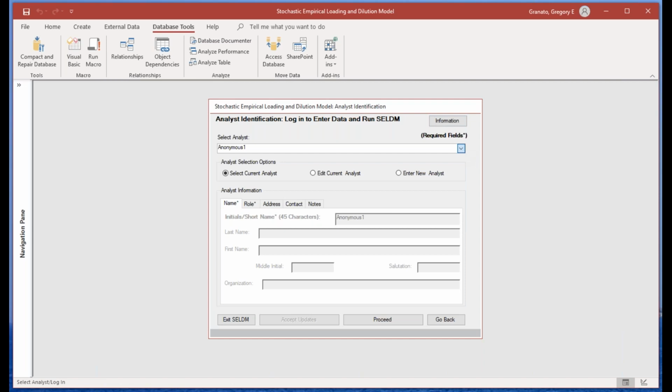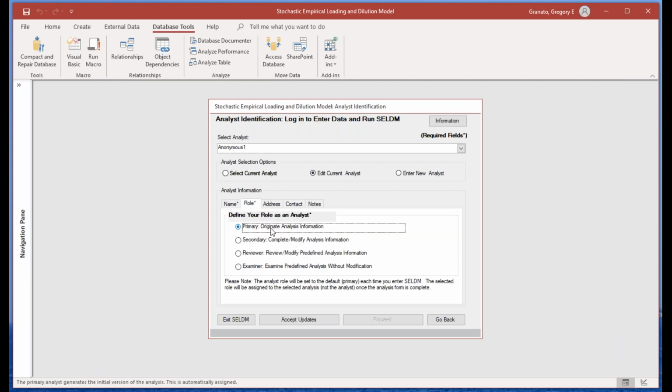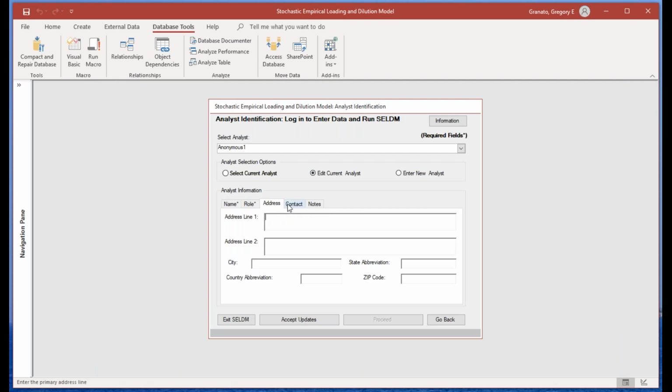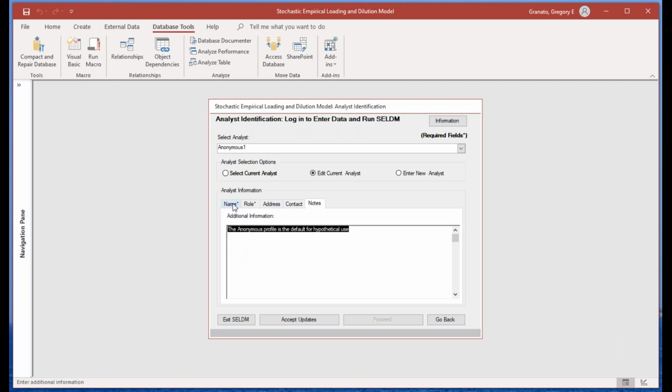As you can see, the current analyst. The only two things that are required, because they have an asterisk and they're bold, are the name and the role. And the analyst role is really just kind of on that environmental impact statement. Are you the primary, secondary, reviewer, examiner, etc.? So I don't need to fill any of this in. In an EIS, they kind of want to know a lot about the people who did the analysis.